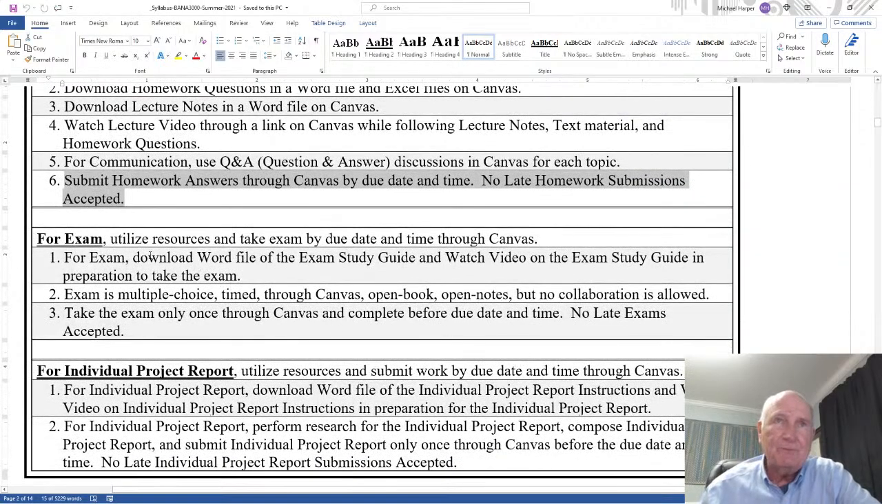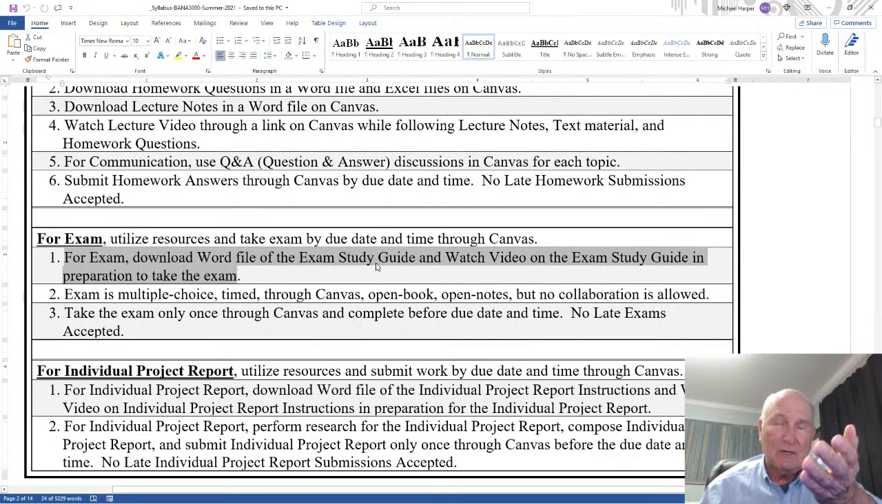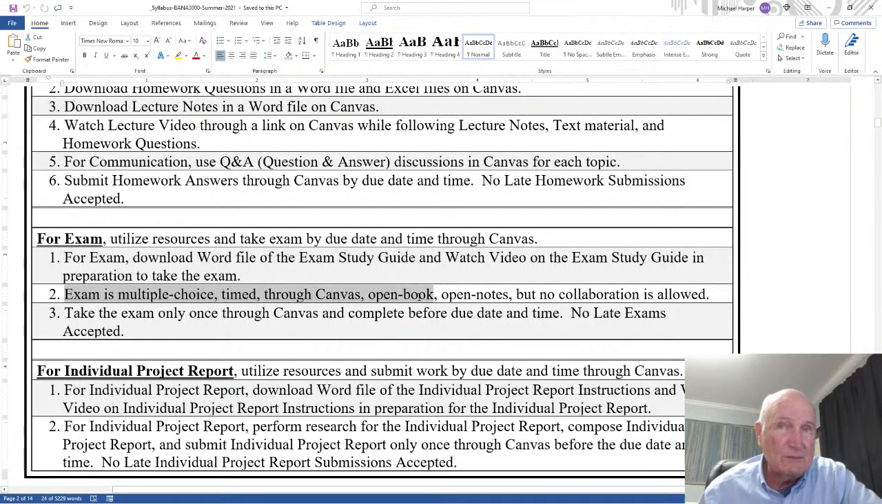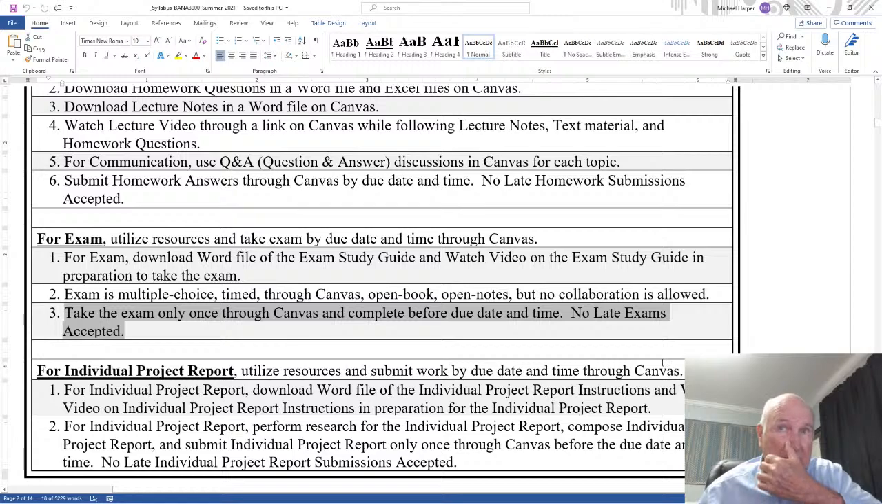Now for the exam, utilize the resources that I will give you. Take the exam by the due date and time through Canvas. For the exam, download the Word file of the exam study guide. I'll post an exam study guide, which is a Word file, and then I'll also have a video describing it. And then the exam will be multiple choice, timed, taken through Canvas, open book, open notes, but no collaboration is allowed. You don't work together, you do it yourself. Take the exam only once through Canvas and complete before the due date and time. No late exams are accepted.